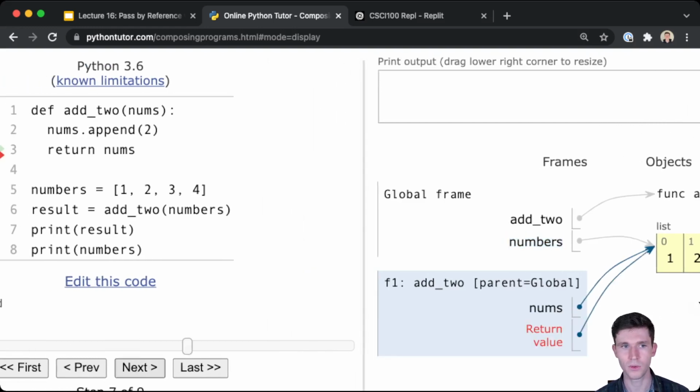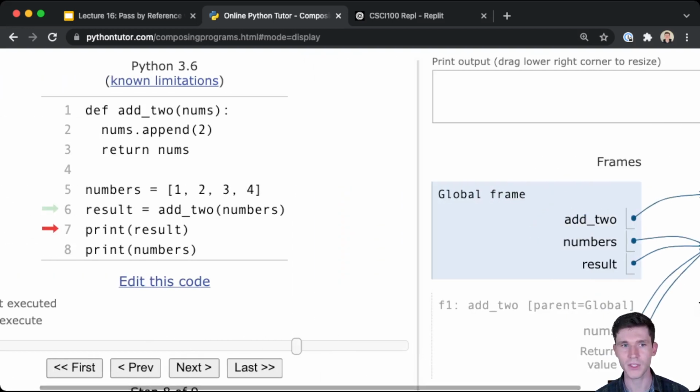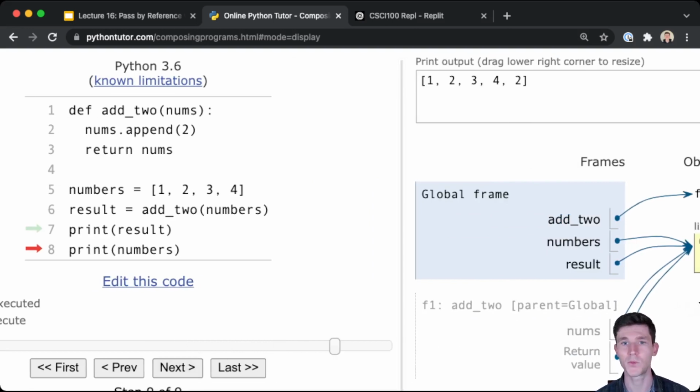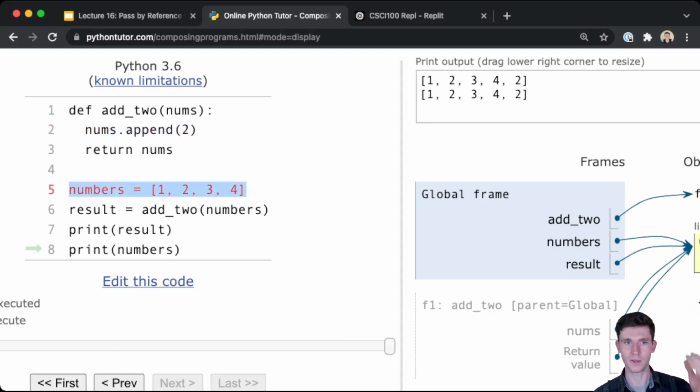And so when we return nums, we're returning a pointer to the original list. And so now the result, when we print it, is 1, 2, 3, 4, 2, which makes sense. We append 2 and we return the numbers. But crucially, the original numbers list is also 1, 2, 3, 4, 2, because they actually refer to the same thing, because we passed the reference to the same object in memory.